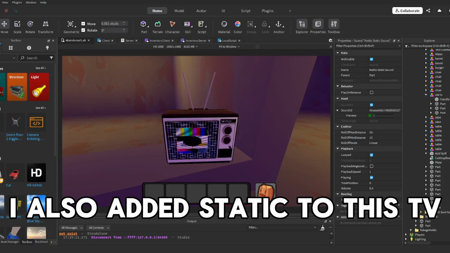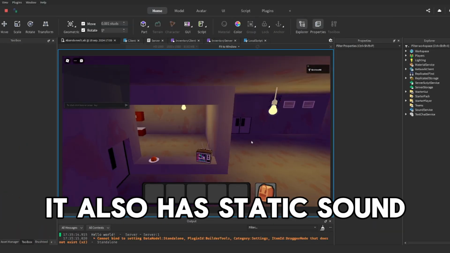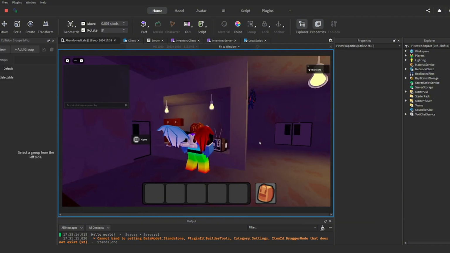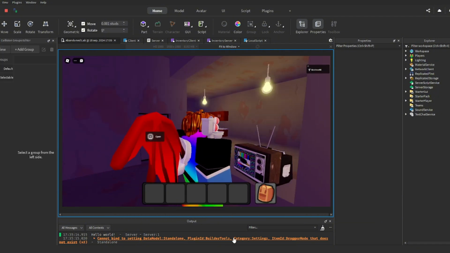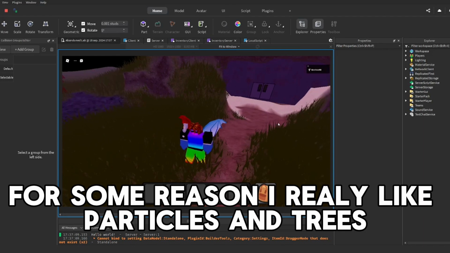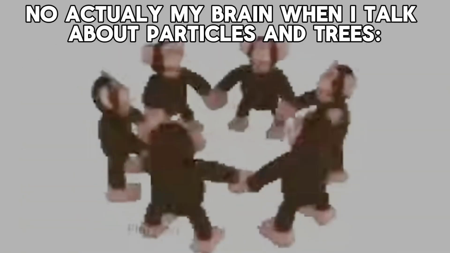I also added static to this TV. It also has static sound. You can hear it. For some reason I really like particles in trees.